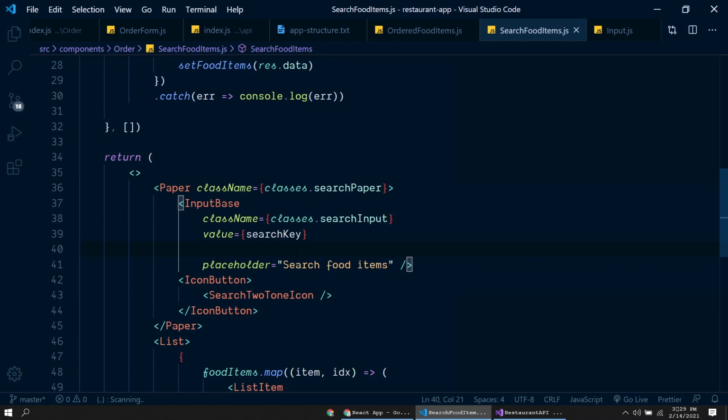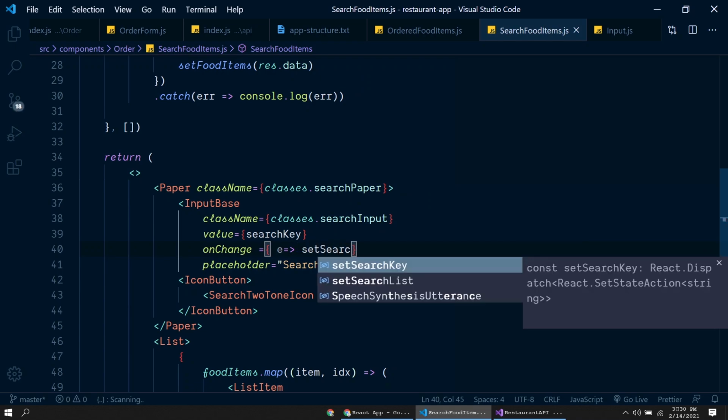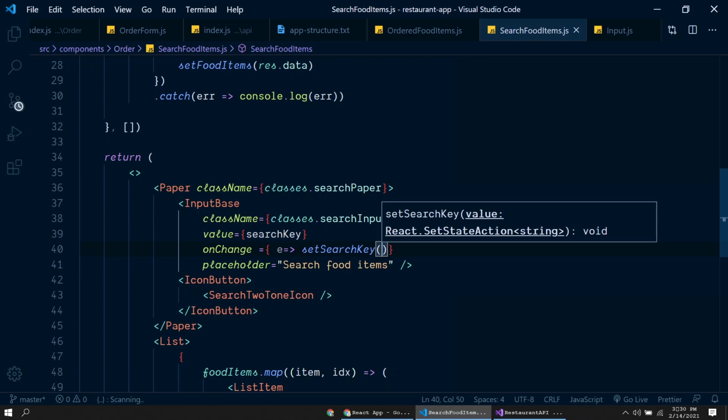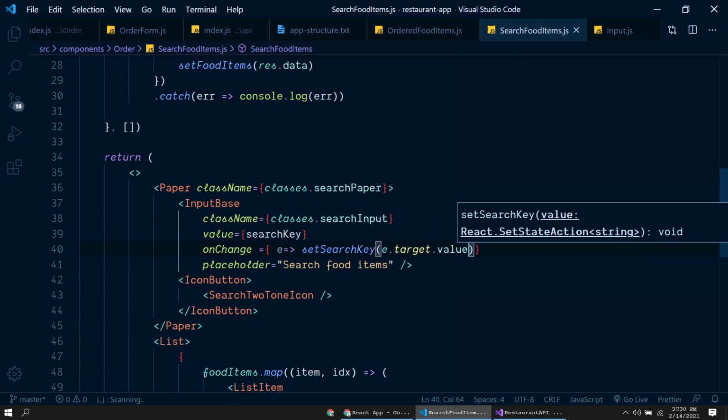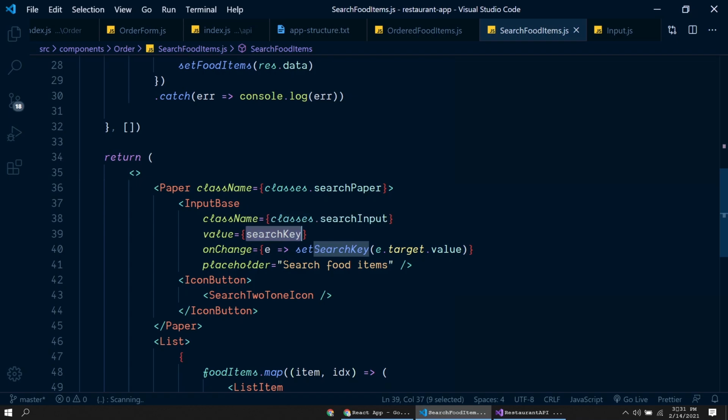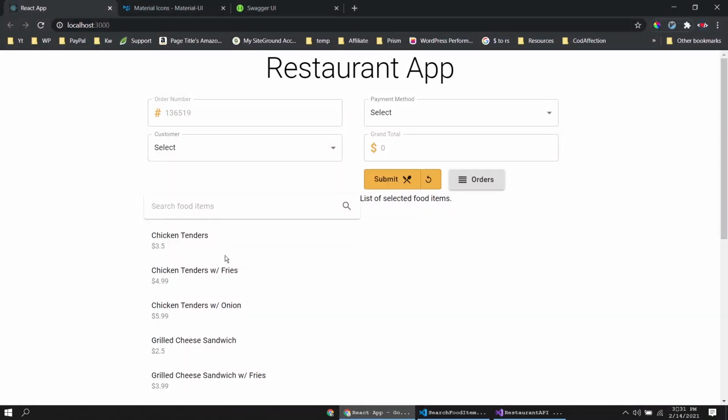Now let's define onChange event directly here. OnChange is equal to, we will handle this onChange event directly here. When our value inside this text box changes, we just need to update the value inside this state variable here. So we can do this set search key. Into that, we can pass the new value from this default event parameter, e.target.value. And when our value inside this search key changes, we have to re-execute the filter function.